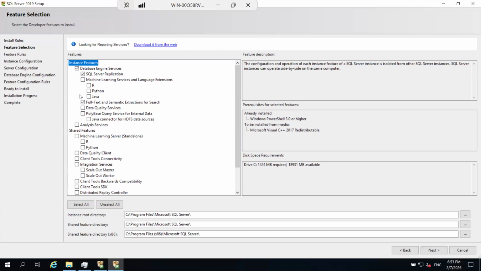Other than that, if you want to use it for machine learning purposes like R or Python or Java, you can choose these features. And if you want to use SQL Server for analysis, you can install Analysis Services. You can also use SQL Server for reporting purposes. For that you have to install SSRS. SSIS, SSAS, SSRS: integration services, analysis services, reporting services. These are the extra features. They don't use them in all the projects.